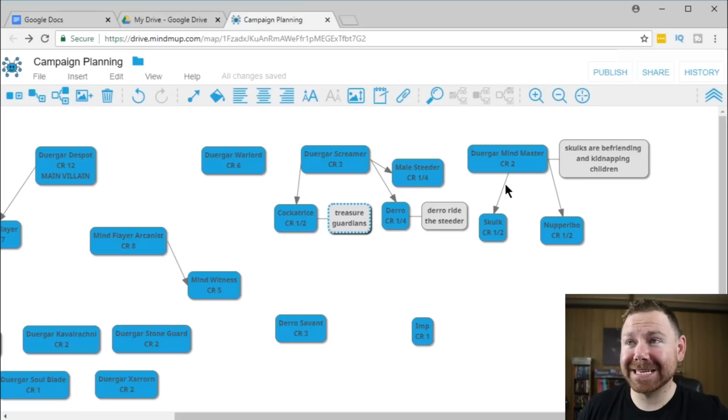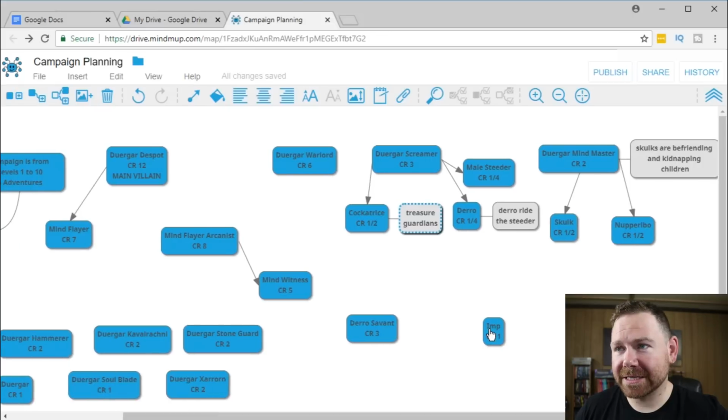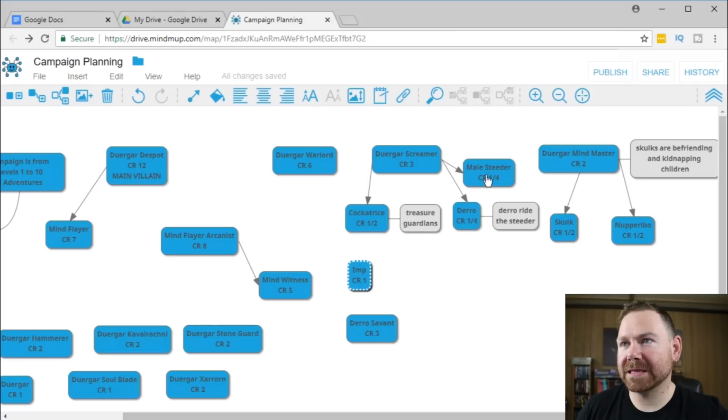But the basic idea is that I'm having ideas and I'm just jotting them down as I go for the campaign planning. So now I have an imp, right? An imp. Ooh, let's put the imp, I already got some things here. Let's just throw the imp in with this one here. So he'll be somehow related to that one.